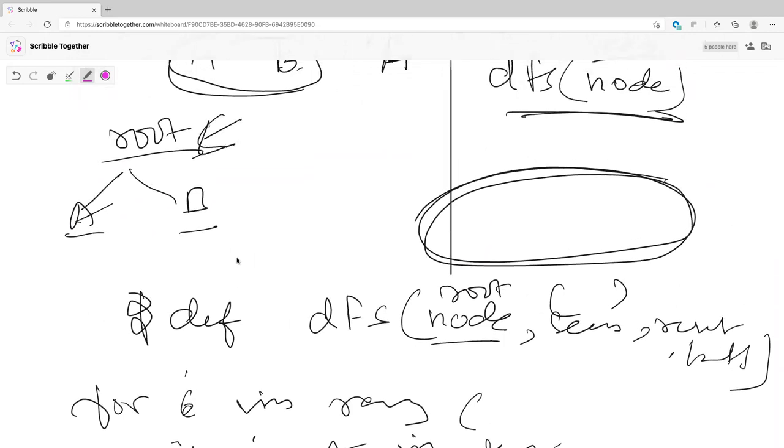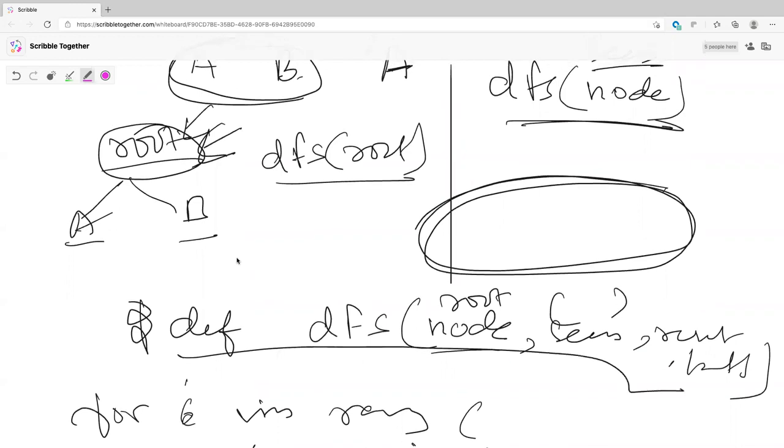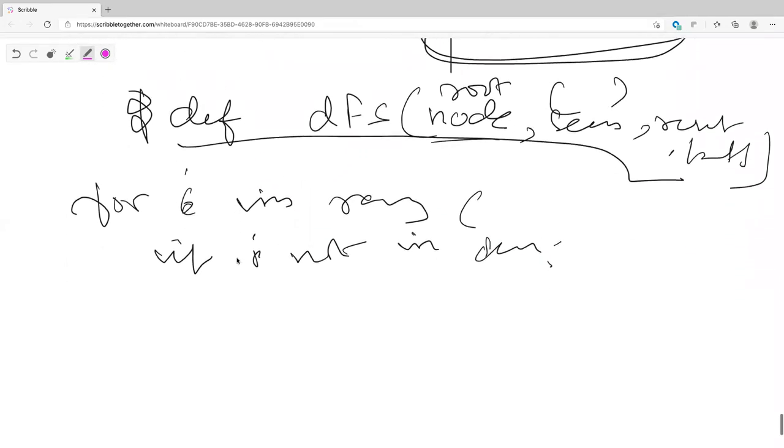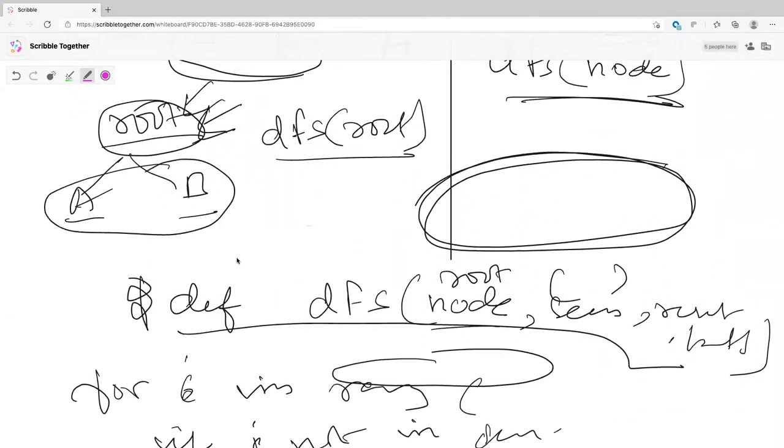When you're starting, when you call DFS of root, this is your first step, this is how you trigger it. Now you're inside this method. So what is candidates? It's all the candidates at that level. When it loops, it is going to loop over A, B.